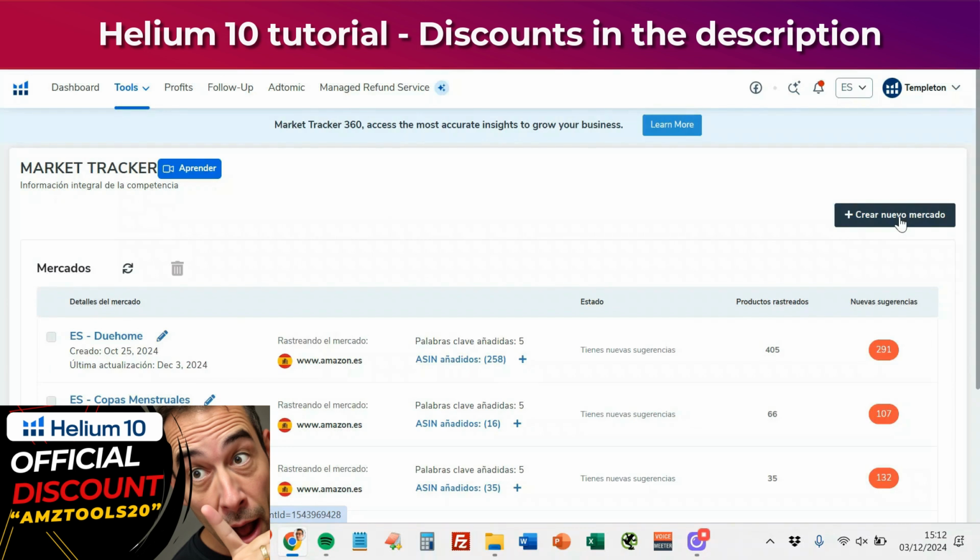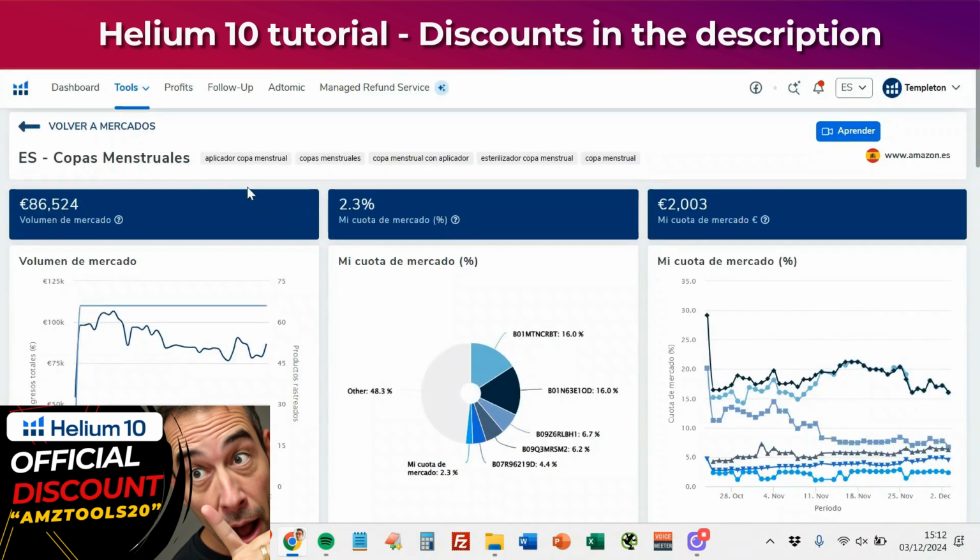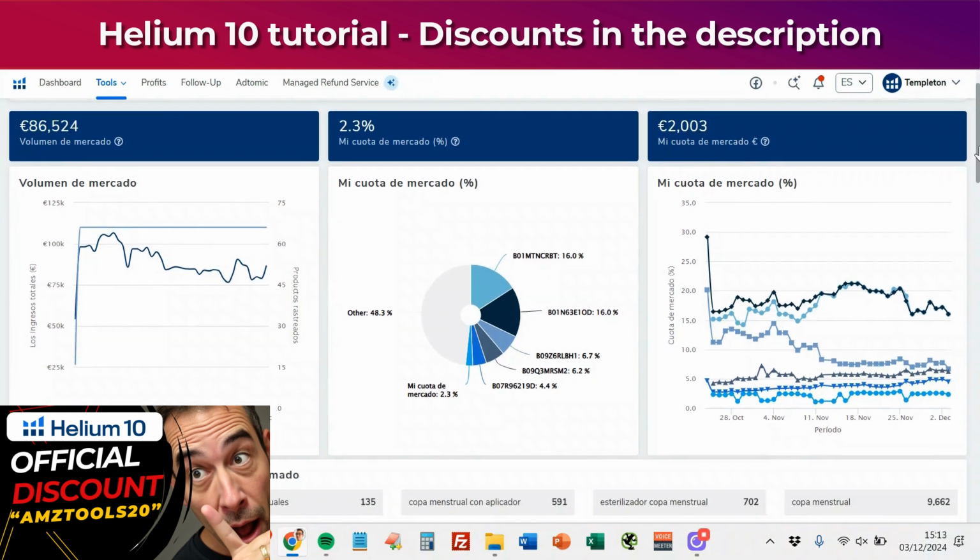I've entered 5 keywords to track the market, showing a monthly revenue of 86,000 euros. I specify what my product is, and from my findings, it tells me my market share, 2.3%. It's also showing me the evolution of my market share.